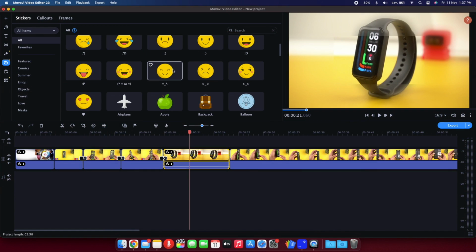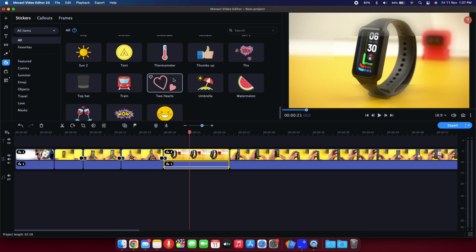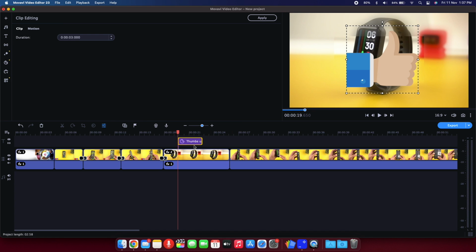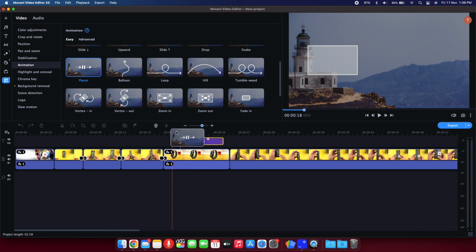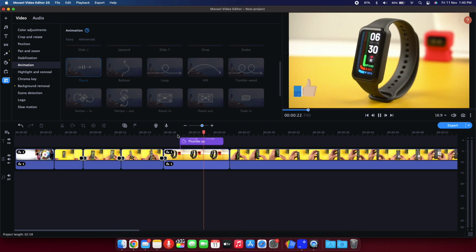Then in the menu we have the stickers, and like always, Movavi video editing software comes with a lot of sticker options. And you have some static stickers as well as animated sticker options. And like the last time, you can also apply an advanced animation and select the start and end point. And that's it. Now you have the animated sticker in your video.